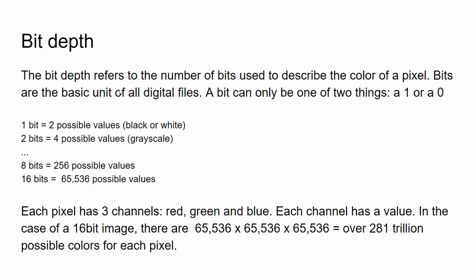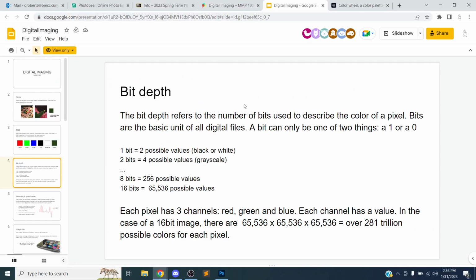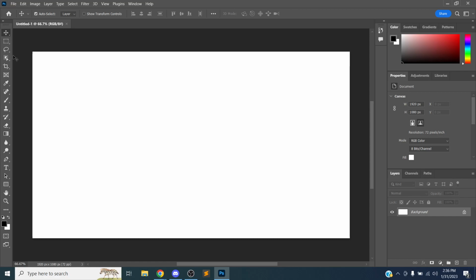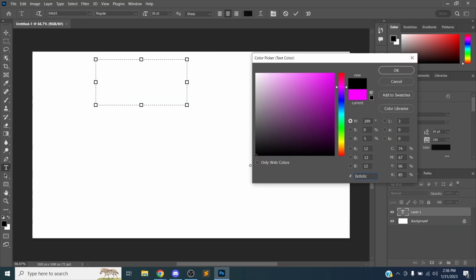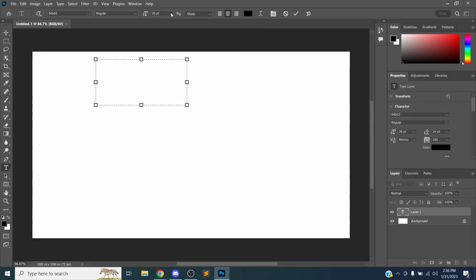So the way we get to 255: 1 bit is two possible values, so 0 or 1. 2 bits is four possible values. If you have 2 bits and you have 1 or 0, 0 or 1, I want to write this down somewhere, but I don't have anything to write on. I'll just put it in here in Photoshop. Let's get a text tool and let's put this out here. So if you have 4 bits, let's make this a little bit bigger. Let's put this over here.